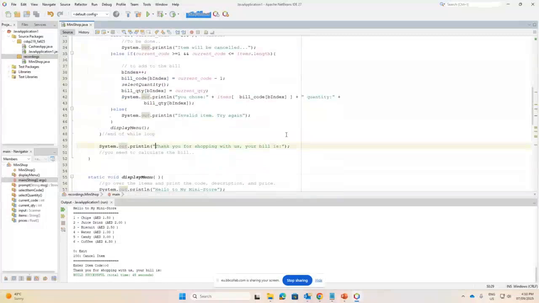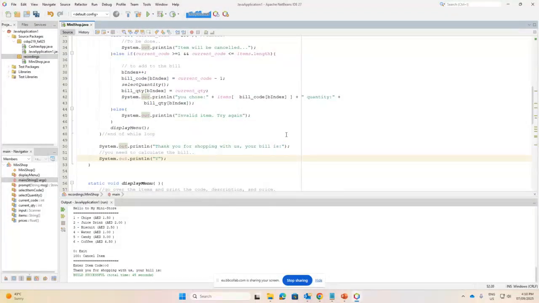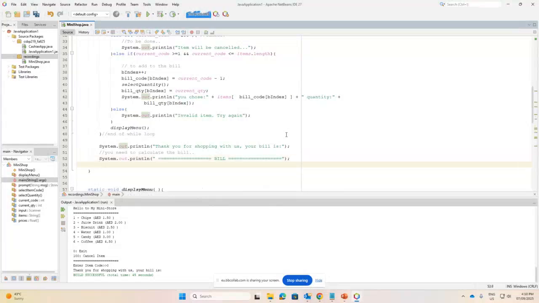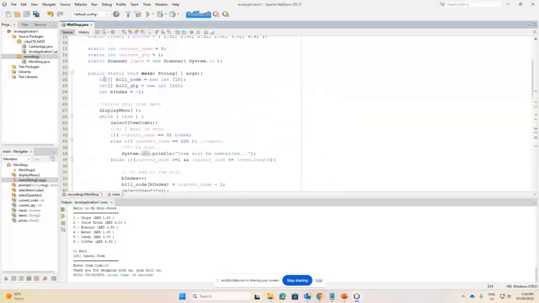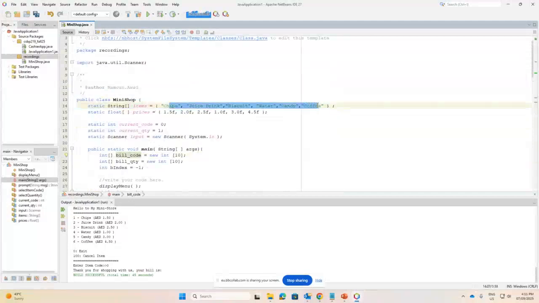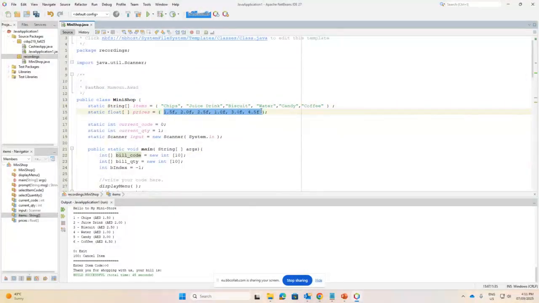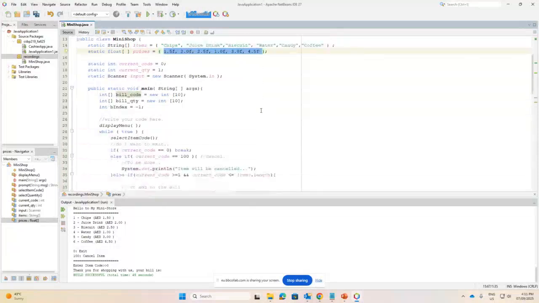When you exit the loop here, we can calculate the bill. So how can we calculate the bill? I can say system out, and I can have a fancy thing like bill. Nobody likes bill, but here we come. So what do I want to do? I need to have a loop over the bill code and bill quantity. And of course, for each bill code, I can access the item, display it. I can access also the price. And eventually, I sum up things and print them.